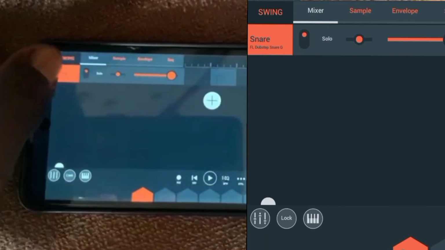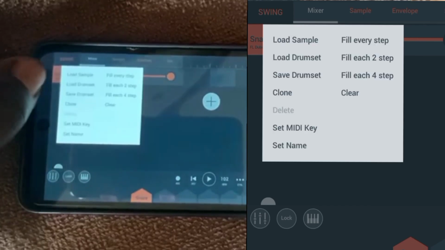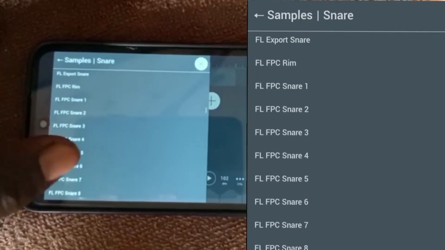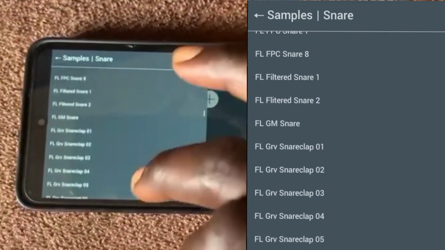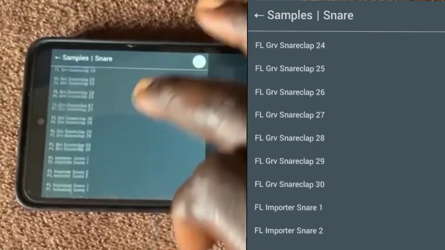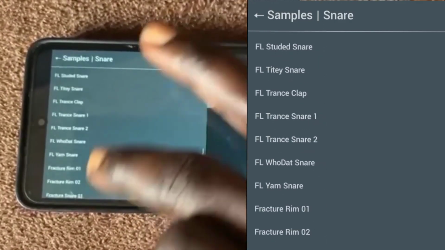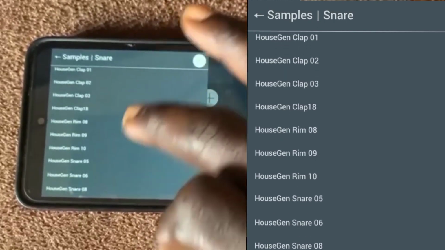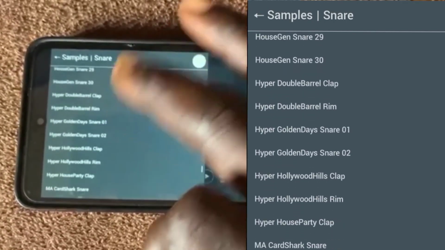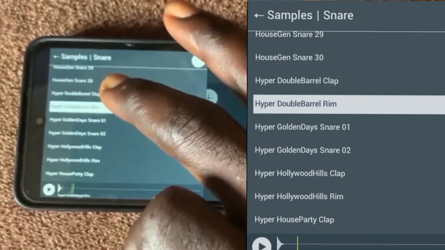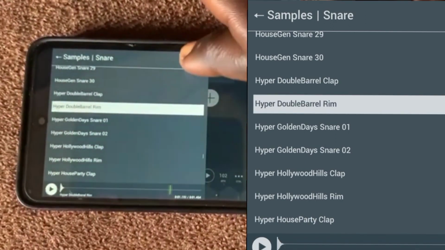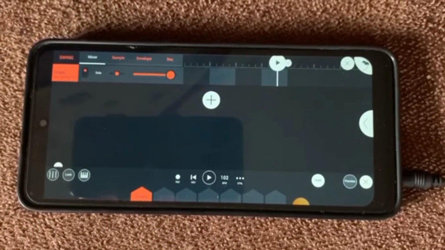If you choose a sound and you don't like it, just tap the sound and you tap load samples. You go to load samples again, then it will take you back to where you have the packs. So you choose whatever you want. I'm looking for something like a rim shot. There are different sounds here, over 2,000 sounds. Okay, let's use this one. So this first sound would be our snare.